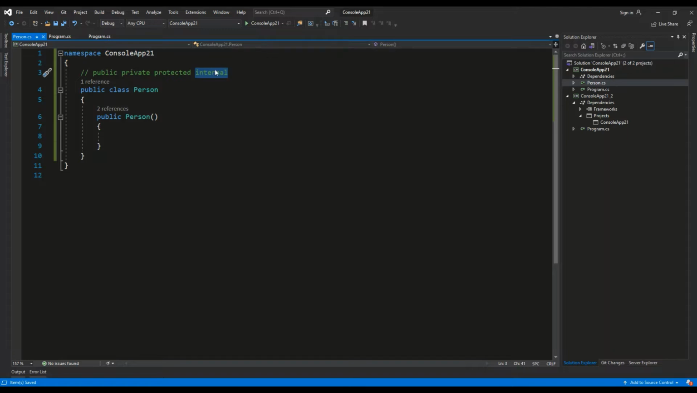So basically it would mean that this class, for example, if it would have been set as internal, would be available anywhere from within the console app21 project, but not from the outside of this project. So for example, it wouldn't have been available from the console app21_2 project. So let's see an example.